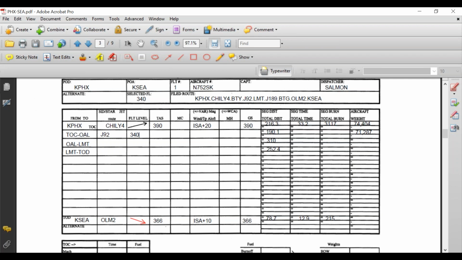Okay, the rest of it we don't know yet. So this is where we're going to go in and start doing the fun math.